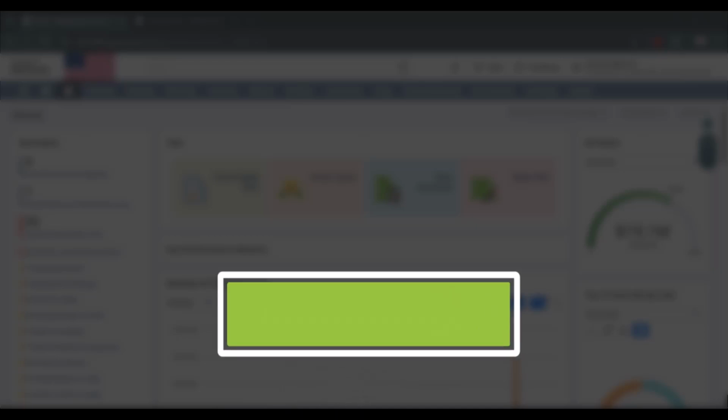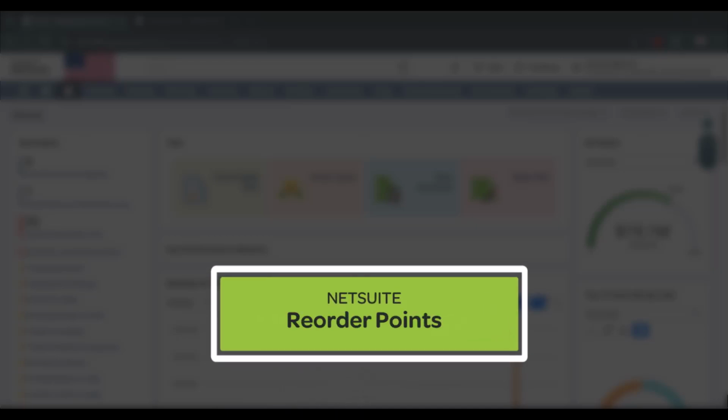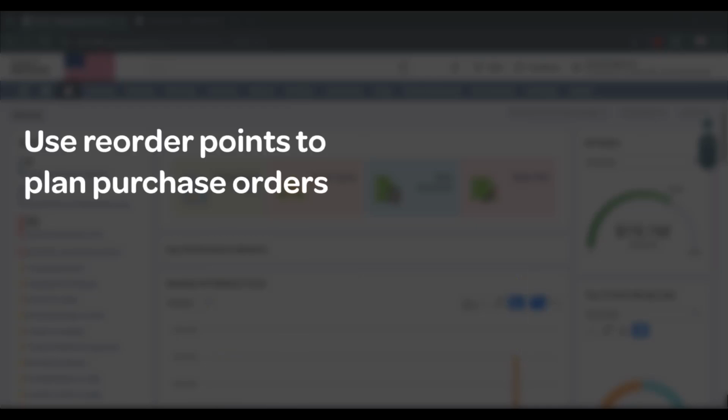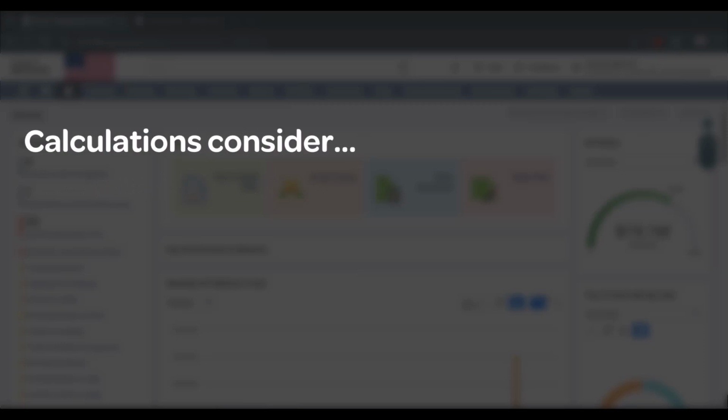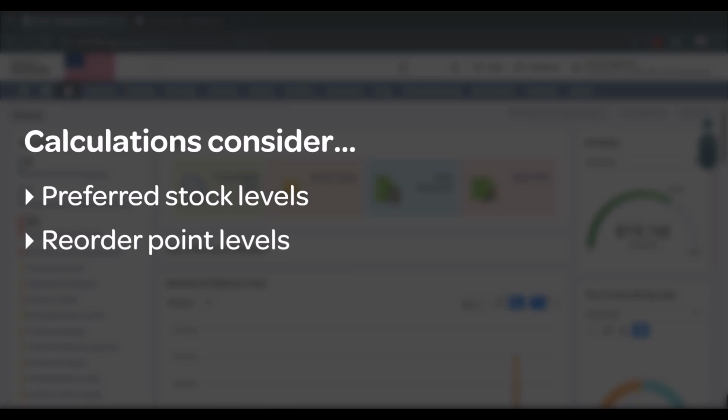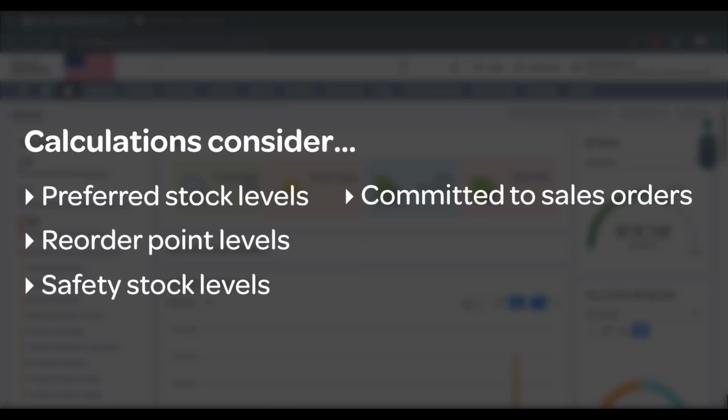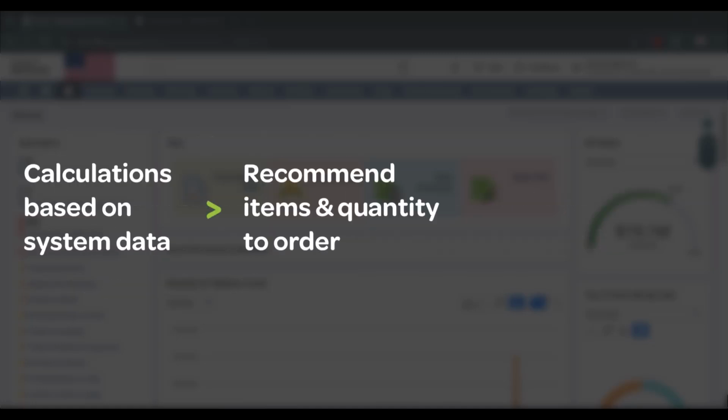Today we're going to take a look at the Reorder Points functionality within NetSuite. Reorder Points is a great tool for planning what you need to reorder from your vendors. It does the calculations for you because it will consider your preferred stock levels, your reorder point levels, your safety stock levels, what quantities are currently committed on sales orders to customers, as well as what quantities are currently on order from vendors. So it does all that number crunching for you, and then it says, hey, this is what you need to purchase from a vendor, and it'll automatically create that purchase order for you.